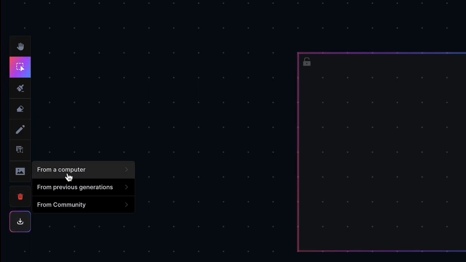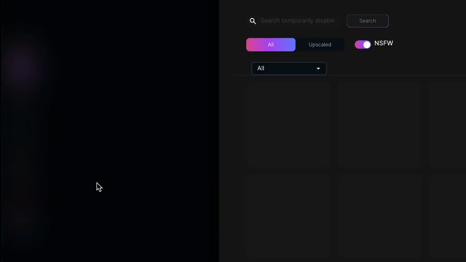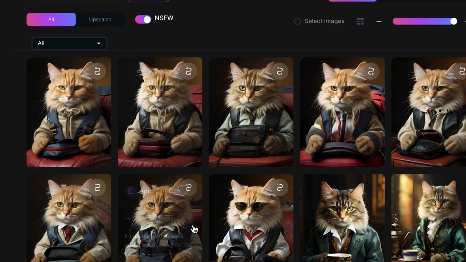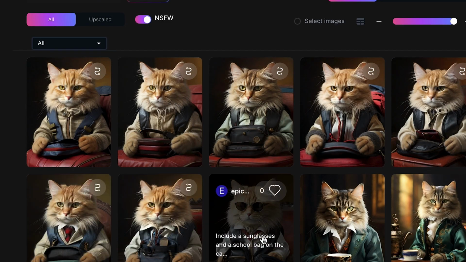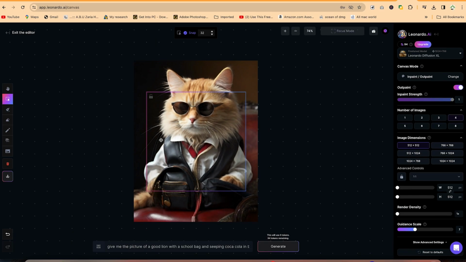So let's upload an image from a computer or from a previous generation. You can upload from a previous generation or from the community if you have a specific one that you are targeting. So let's say we upload from a previous generation, from the ones I've generated. Let's select this one with the sunglasses. And let's see what we can do to this very cat with this cool bag, sunglasses, and joining the restaurant.